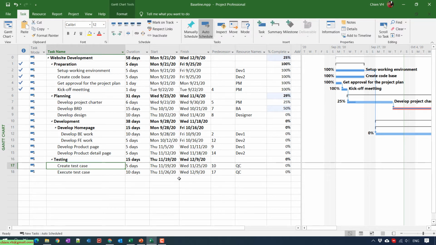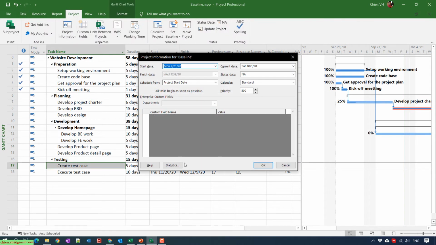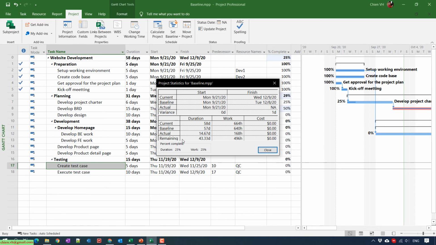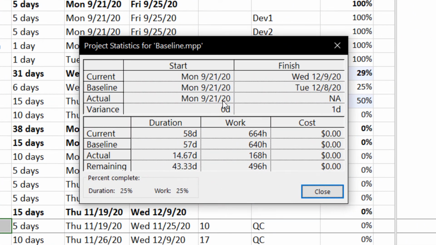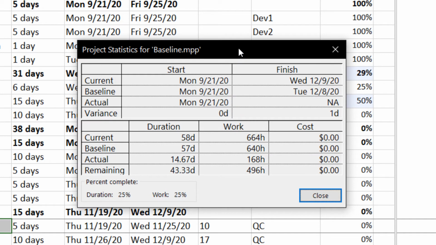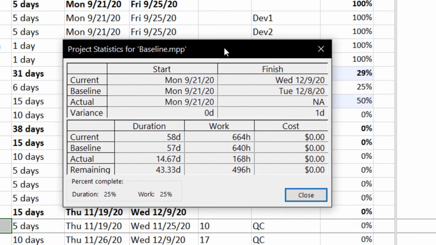let's see what is the difference in the project information statistics. Okay. So you see here it is already updated. Okay, cool. And so here I think for now we already have enough information for the project statistics.